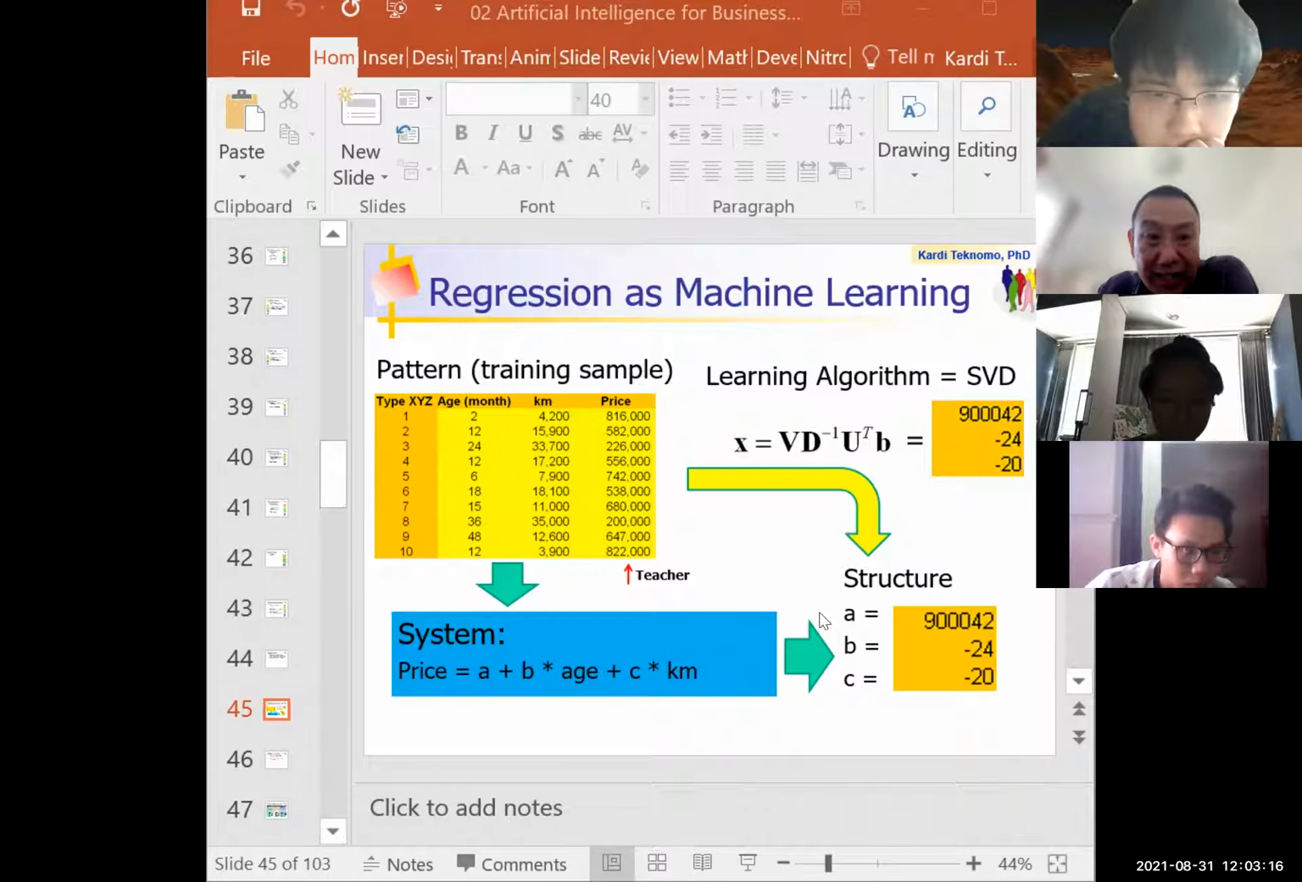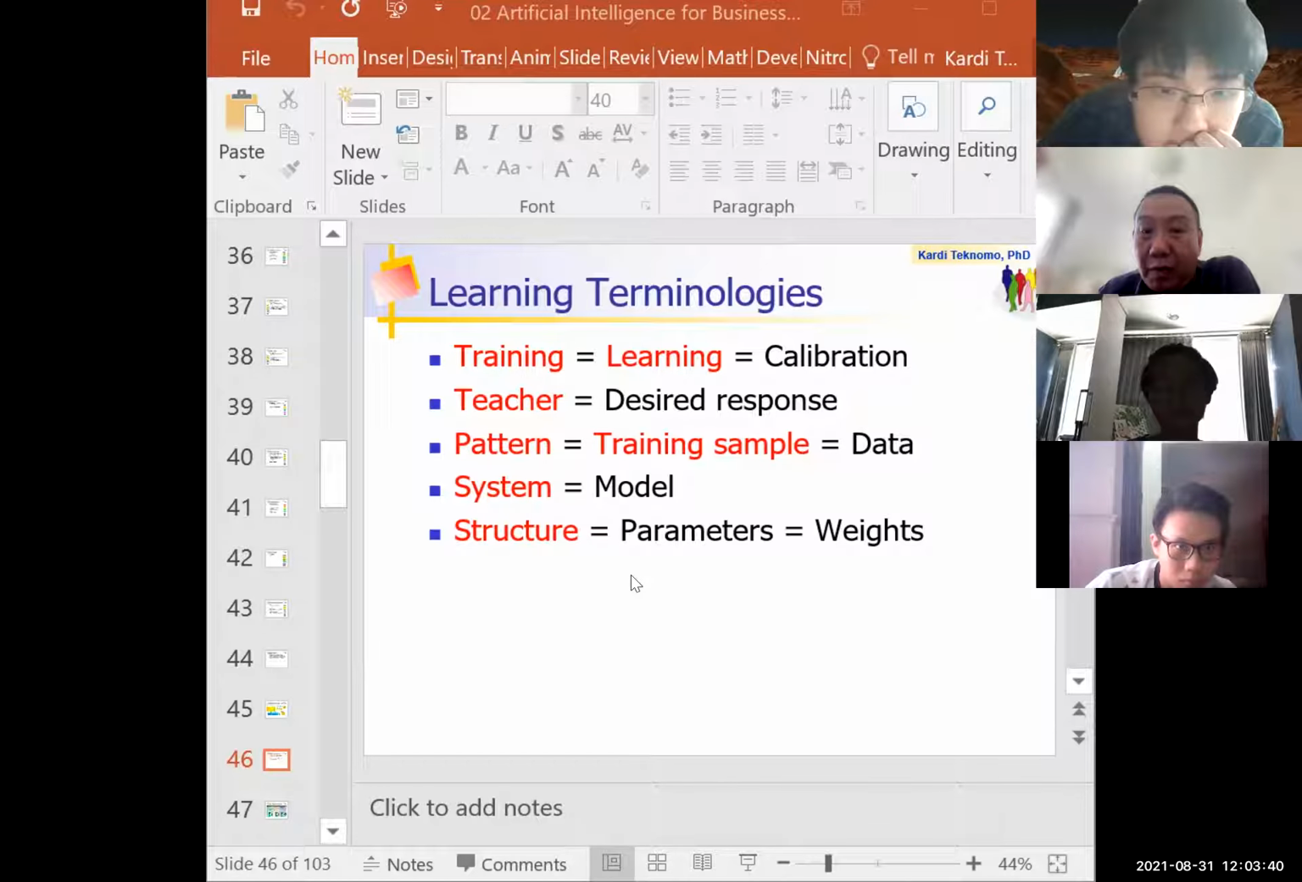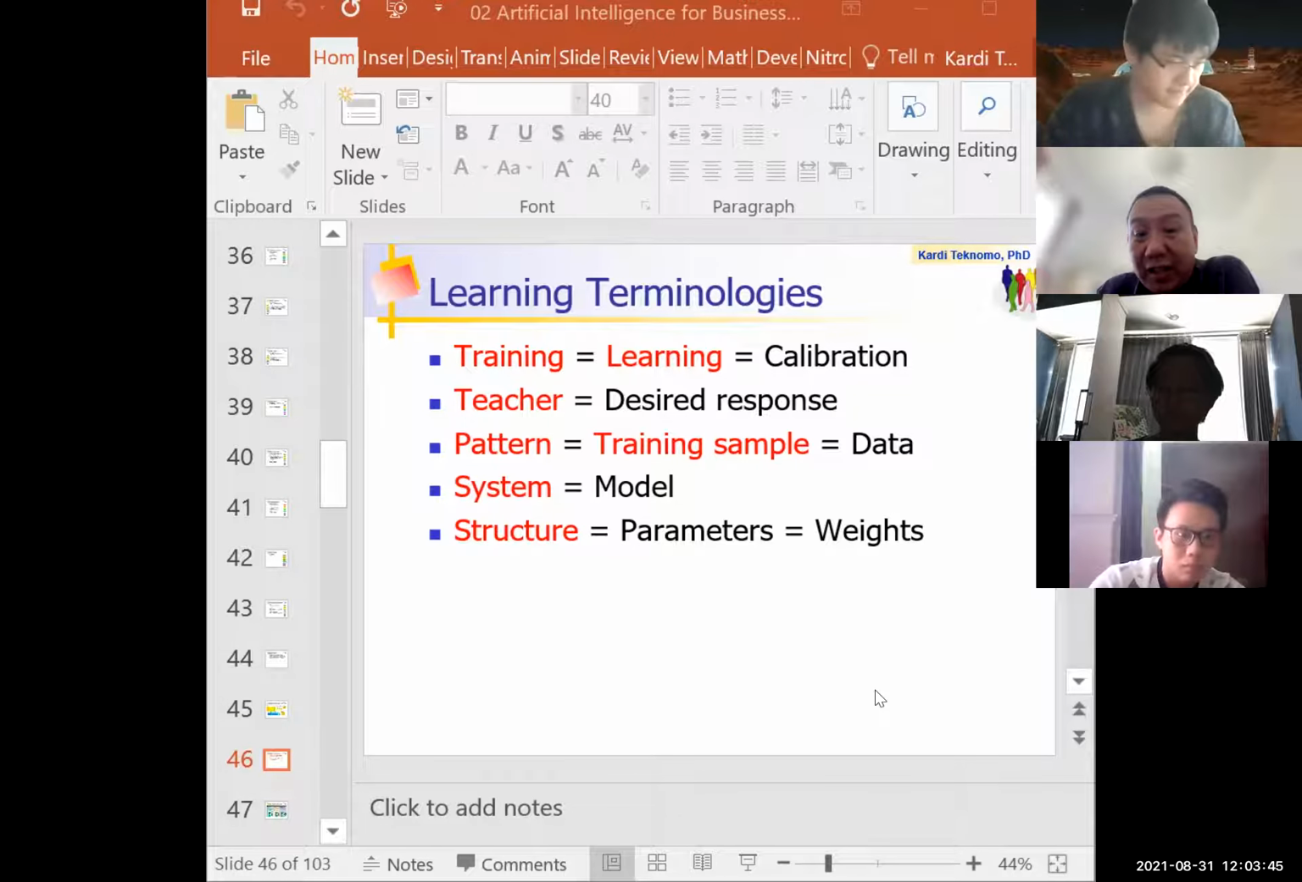Using this paradigm of learning, the learning itself is not really learned. It's just a paradigm. So look at the terminology. When we say training or learning, it's basically calibration. When we say teacher, it's basically the output, which is the desired response. When we say pattern or training samples, that is the data, the whole data set, input and output. When we say system, that is the model itself. When we say structure, that is the parameters, the weights.